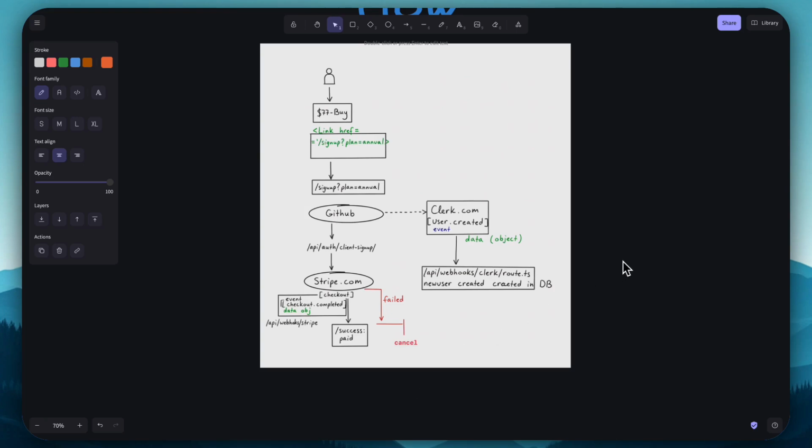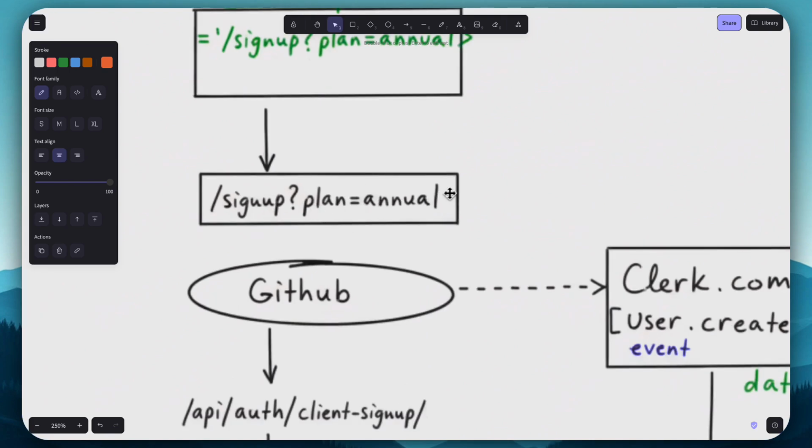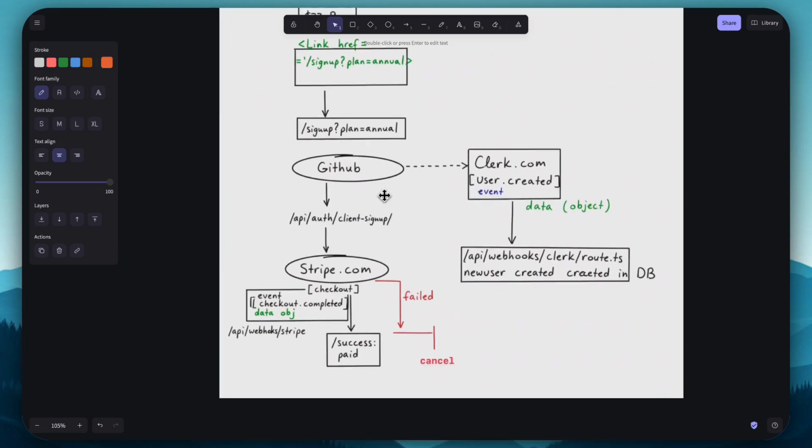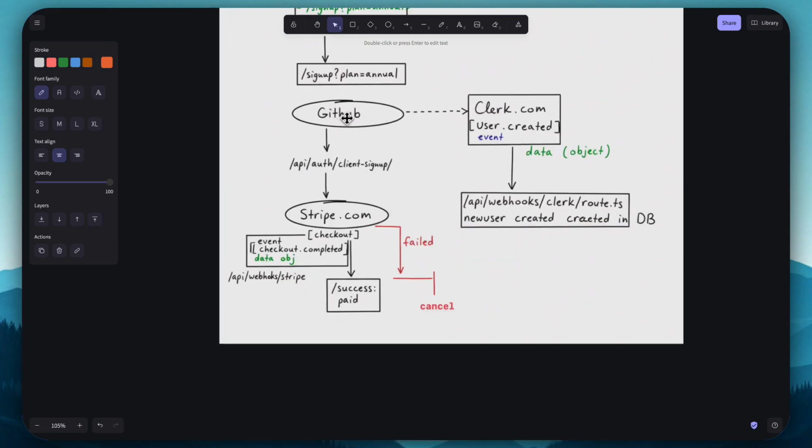So if you're interested from the developer side of things, let me quickly explain you the flow of the Stripe. So the user clicks some plan button, and then he's being redirected to a sign up page, and as you can see here, there is a plan search param for the plan. It could be either annual or lifetime. After that, he clicks a sign in with GitHub button, and first what's happening in the background, the user is being created on that event. Data object is being sent to a webhook for the Clerk, and new user is being created in database.